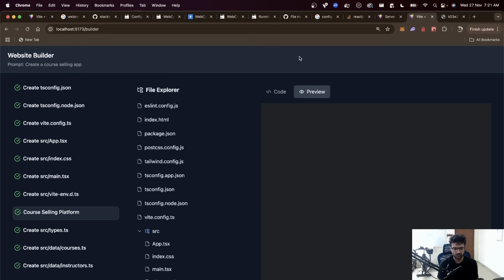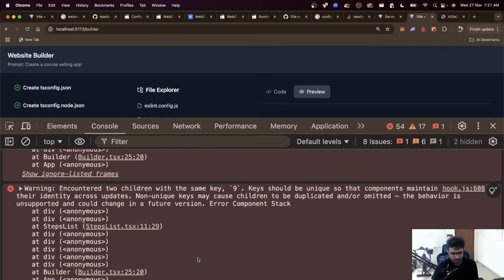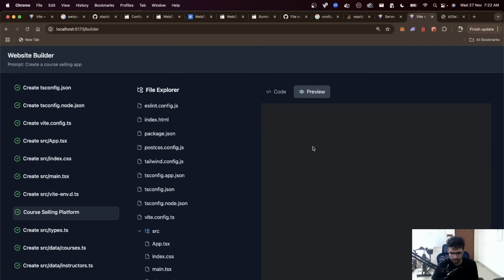Yeah, it's like 1, 2, 3, more than 3 seconds to generate the preview. It's probably longer than I was hoping for. Console, nothing in the console, that's weird. Preview is taking a long time.